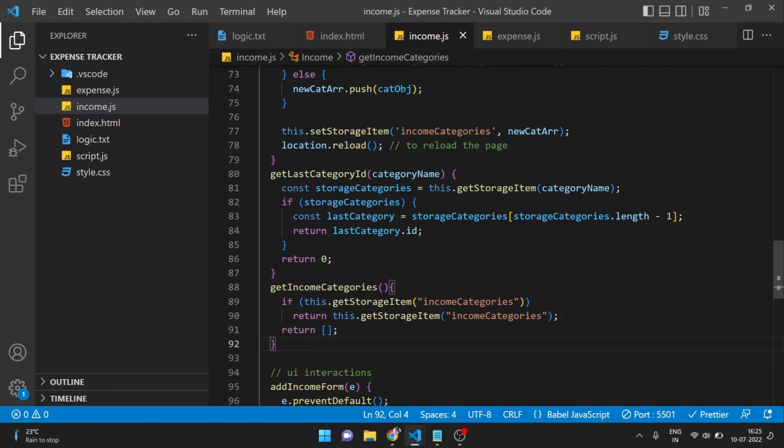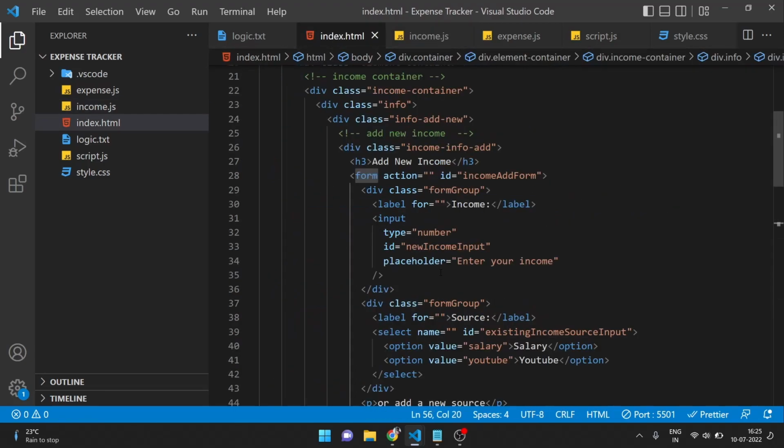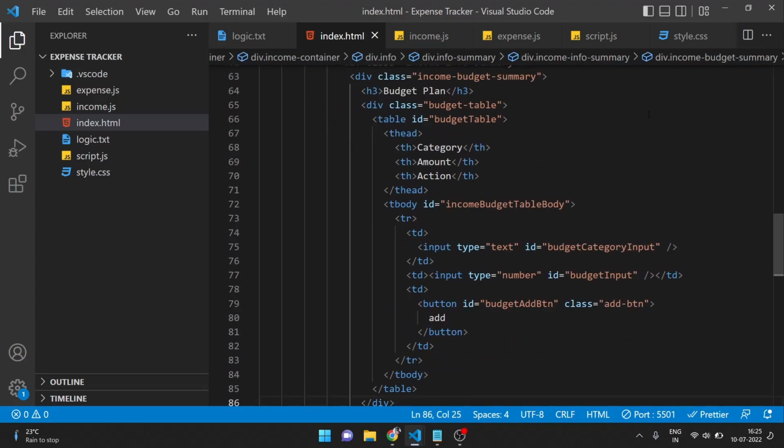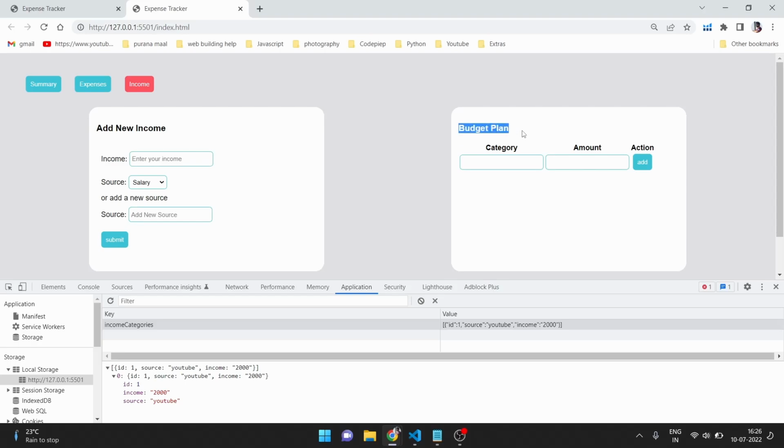So this was for income. Now let's do the same for the budget. So for that, in our index.html, let me add the budget information form. So in my right hand side container, I'm just giving a heading of budget plan, and I'm making a table inside which there will be a small form kind of thing, but not exactly a form. So this is the heading, and I have a small table with the headings category, amount, and action. So these are our two inputs, and this is a button.